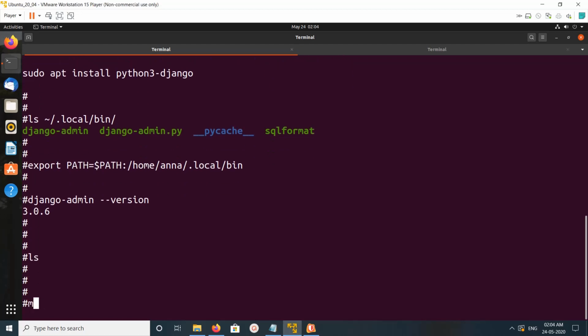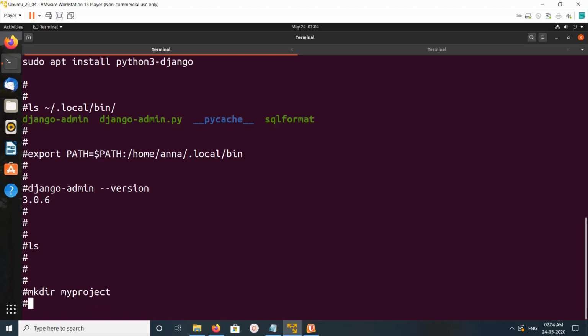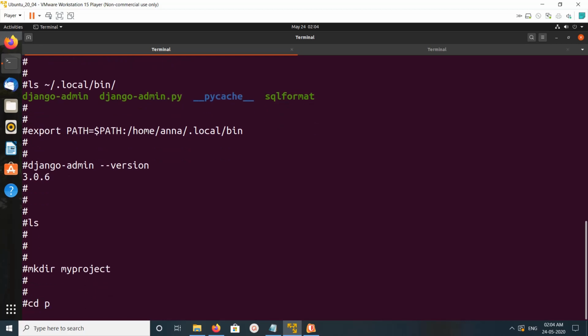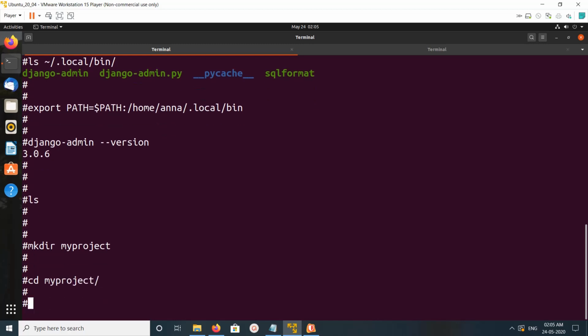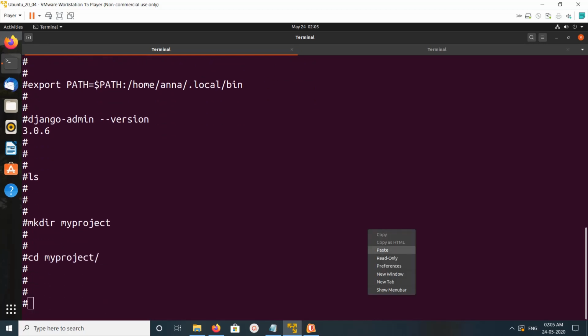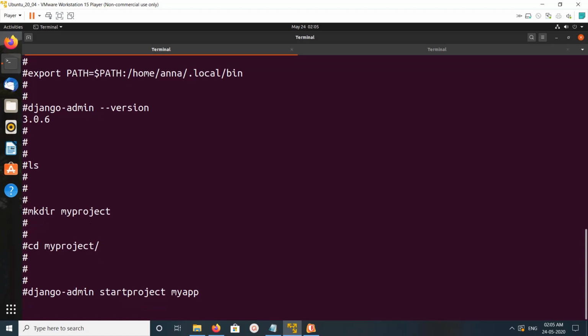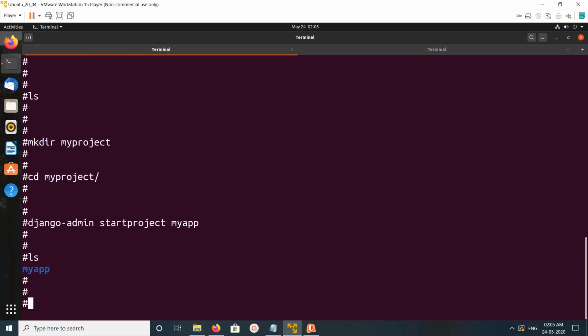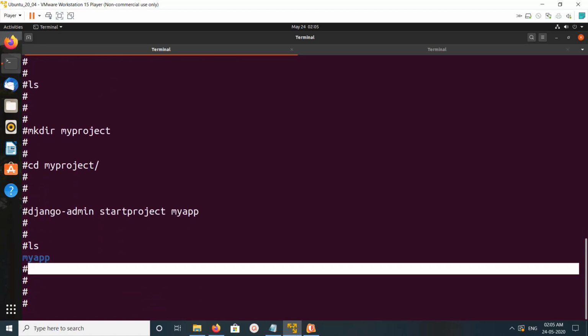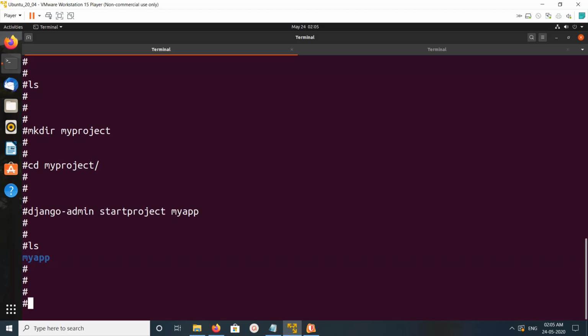So next I am going to create a project folder. Let me call it myproject. So let me go to that folder. So inside that folder, from there I am going to run this command django-admin startproject. We give it myapp. Okay, you can see it's created a folder with this name.